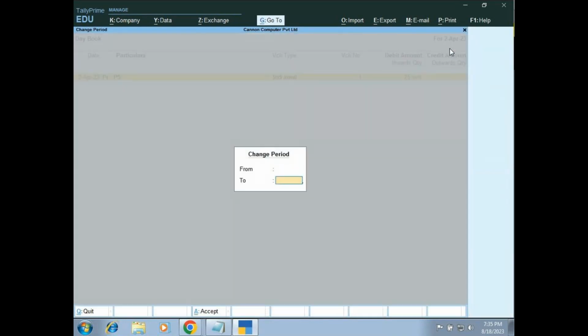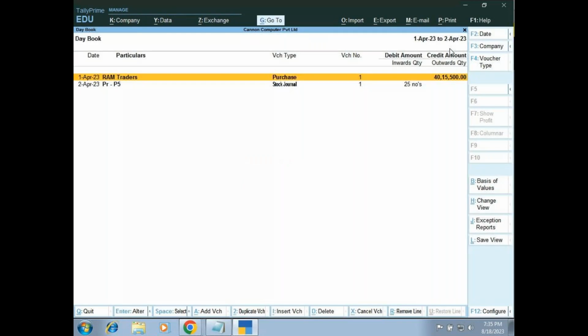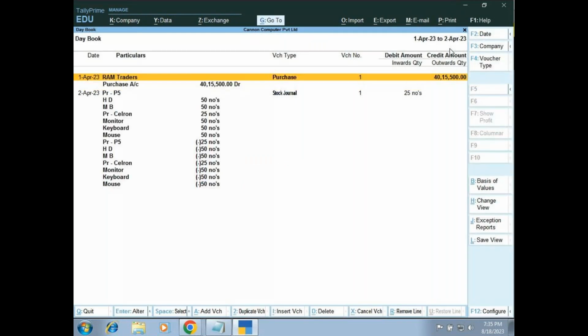So these are the two transactions we recorded: purchase and stock journal. Now we'll go to stage 3. Please read on the transaction. Transaction number 3, 2423.